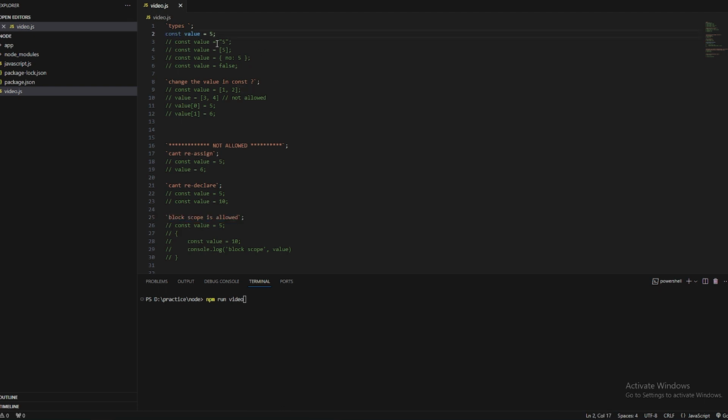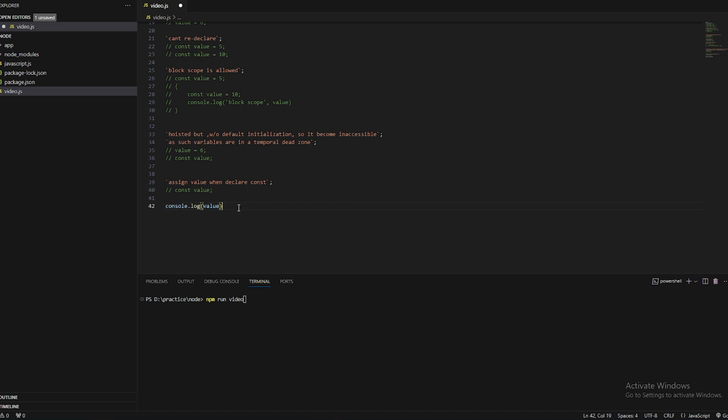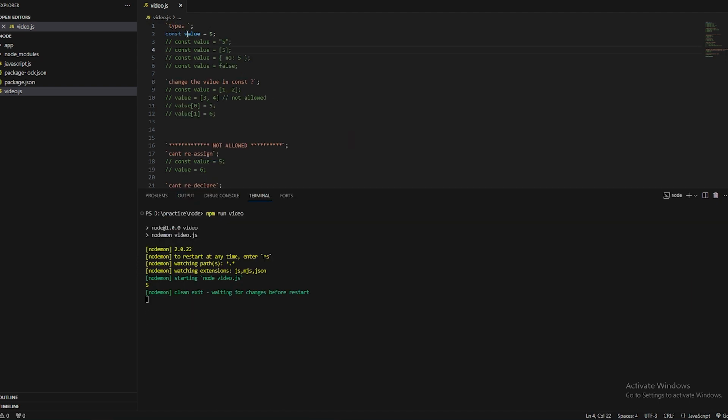Let me introduce one variable with a const keyword, and at last I have used a console log to print the value, and let me run the project. As you can see, the first topic is the types, that is, what types in a const variable are allowed. So first is a number. Let's say we assign a string. See, it is working. Also keep an eye on the terminal.